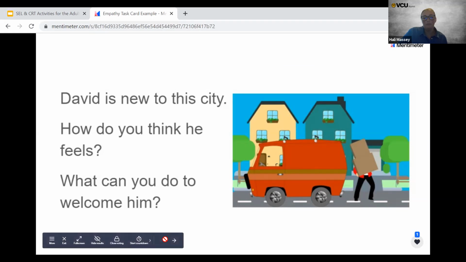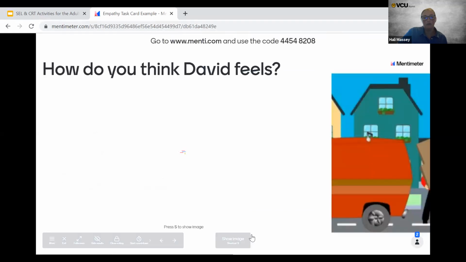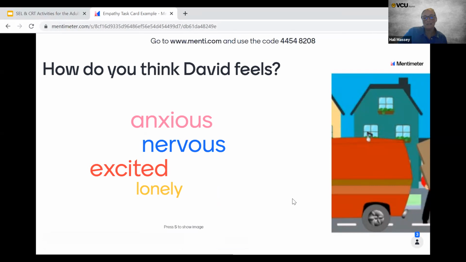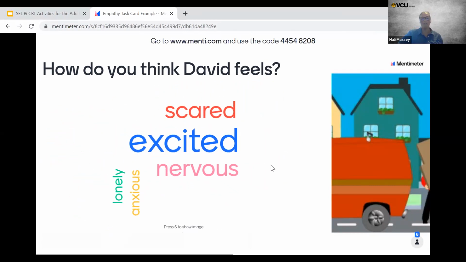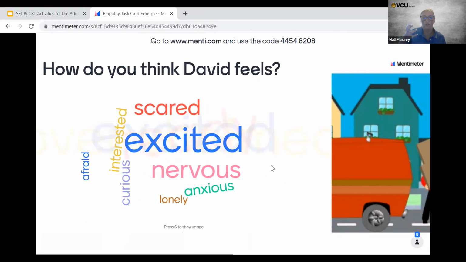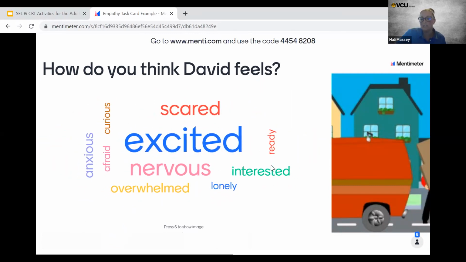So I'm going to go ahead and move on to this. Oh yeah, we have responses already. So you guys are putting in your responses of how do you think David feels when he's new to the city. One way to scaffold this for lower levels is to provide some sort of word bank for this, and they can just type in the emotion. So they don't have to think of all the emotions themselves. You would have some options there for them. One way to scaffold a little bit with this.